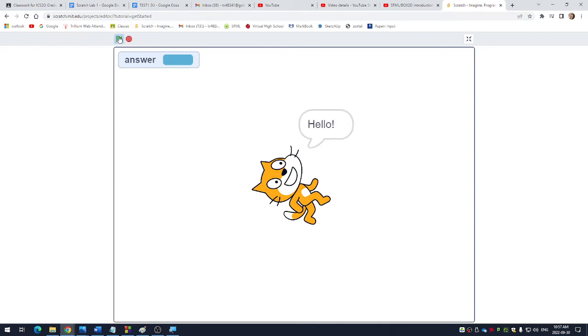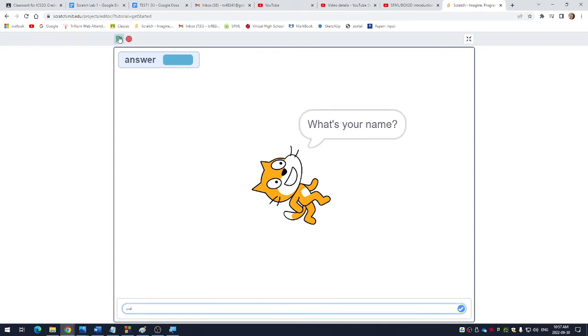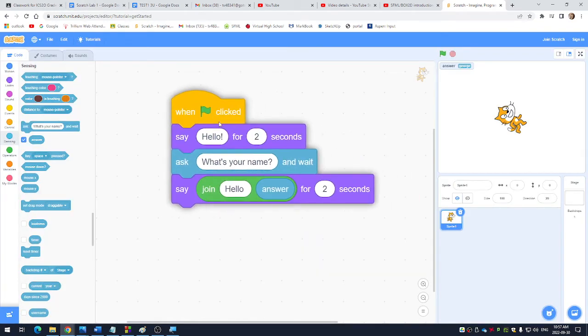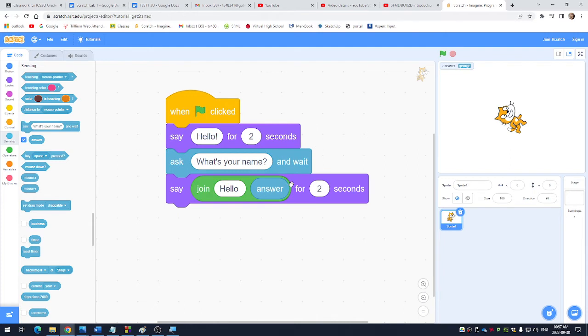Okay? If I type in George, he says hello, George. So that's something called a variable encoding, where you keep track of it in the memory of the computer. Okay, now here's where it gets a little bit extra hard, okay?